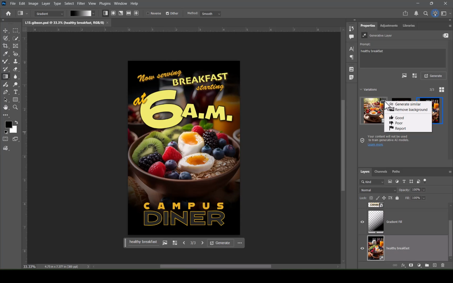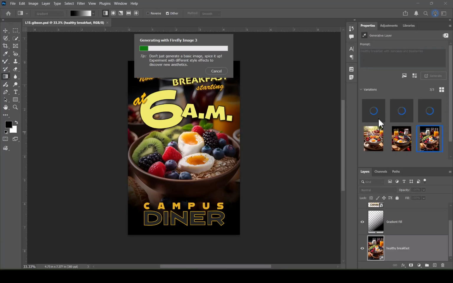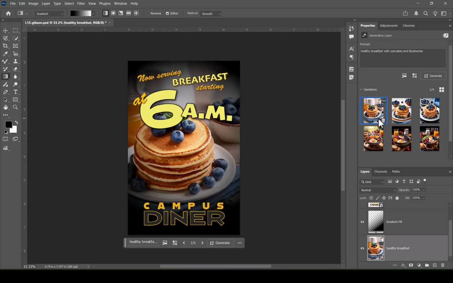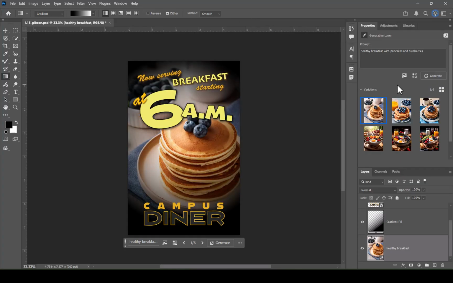Another way to change the results is to change the prompt. In the Properties panel, click in the prompt box, enter a variation on healthy breakfast by adding descriptive words. So we'll add healthy breakfast with pancakes and blueberries. And I'll choose Generate. So far, the variations are photorealistic.